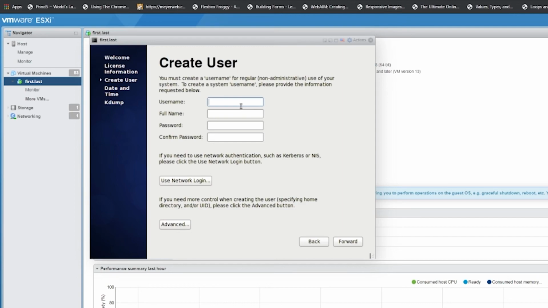This is going to be you. So the username is going to be the same as the host name. First dot last name. You will put in your full name, for full name, and then you would enter your Active Directory credentials or the password that was issued to you to log into VMware, just to keep things consistent across the board. And you're going to tab down to forward, select next.